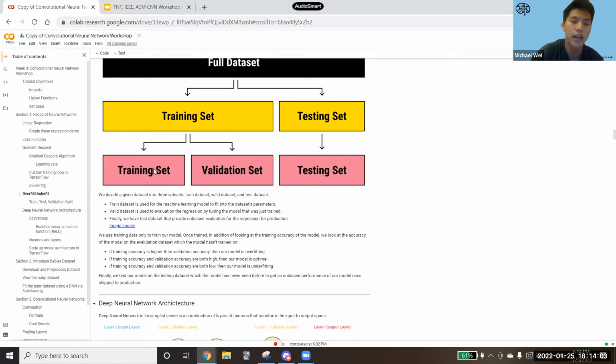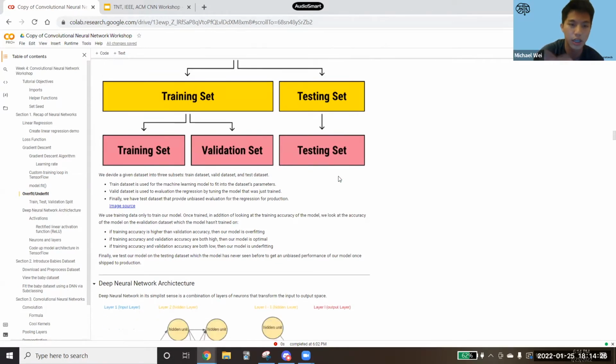And we're going to look at how our model performed on the validation set, which the model has not seen before in its training. And once we see that the model performed well on both training and validation, we're going to test our model's performance on the testing set. And if it's good on the testing set, that means that our model is ready for production and to be used by consumers.